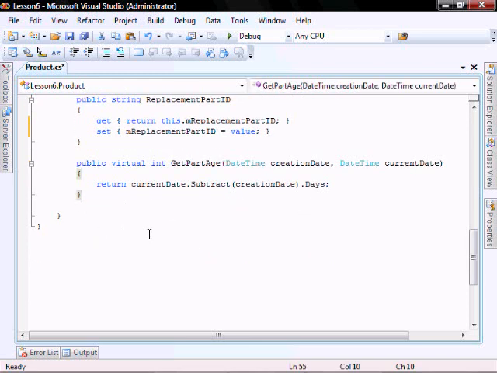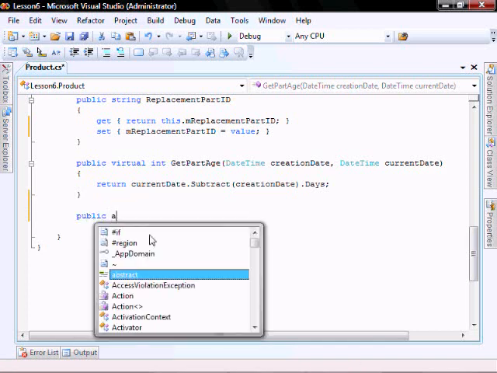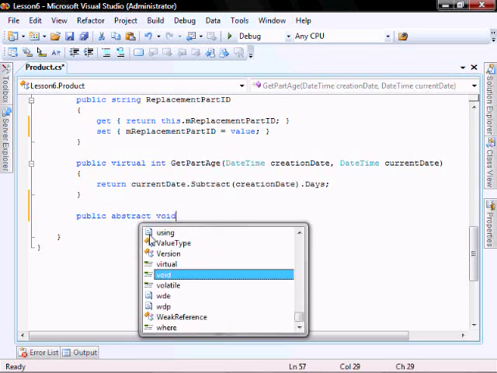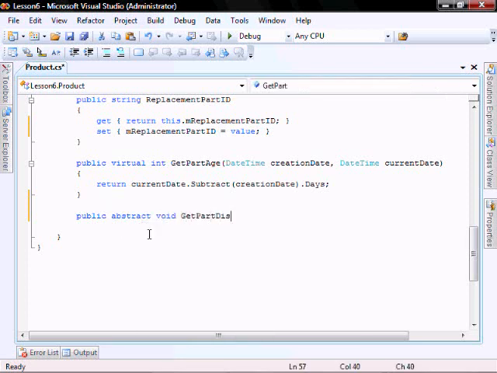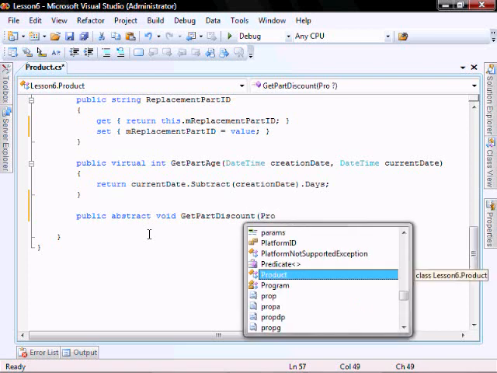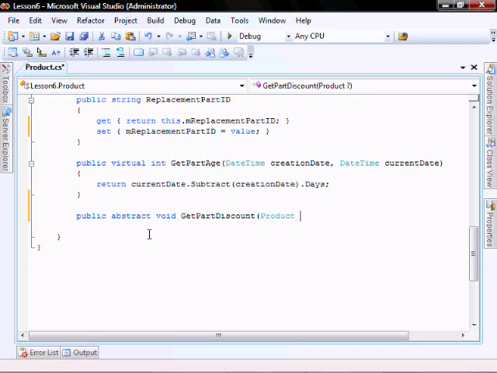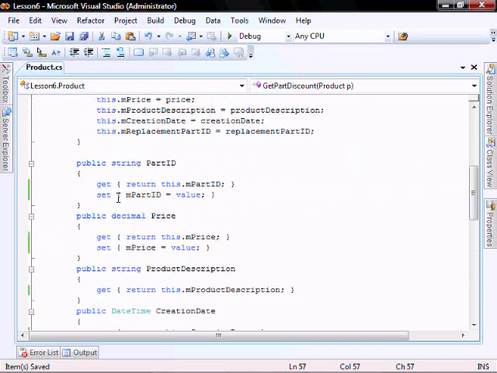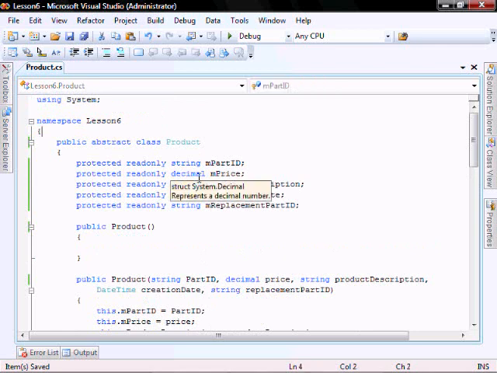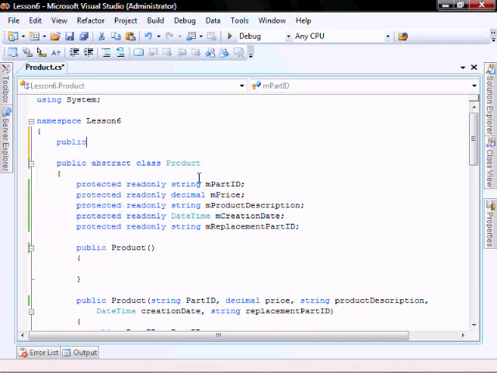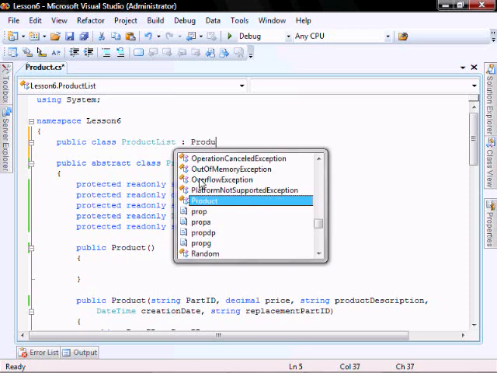Leave that, and then we'll add an abstract function, public abstract void GetPartDiscount, and it's going to take a product class. Whenever you make a method abstract, it means that when you inherit from it, that method must be implemented. So now we will inherit from the product class. We'll create a public class. We'll call it ProductList. And it will inherit from Product.